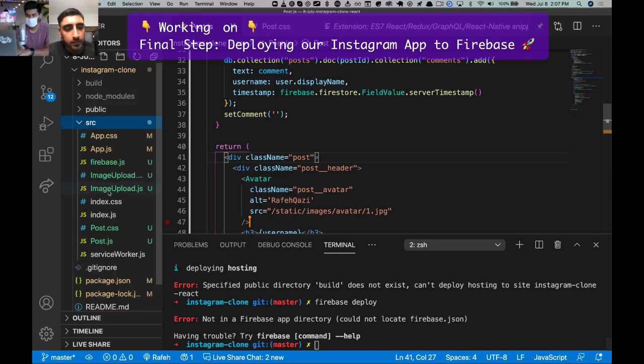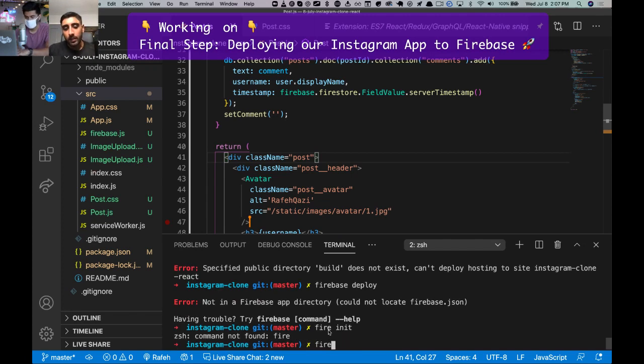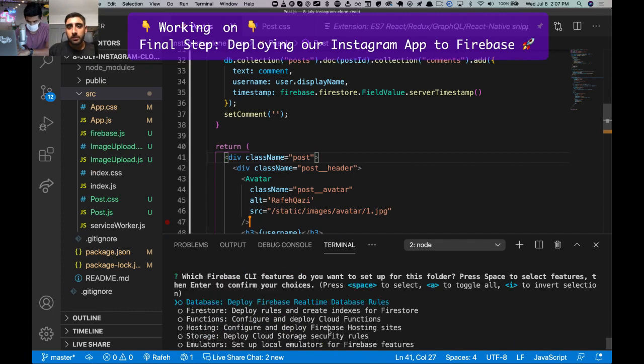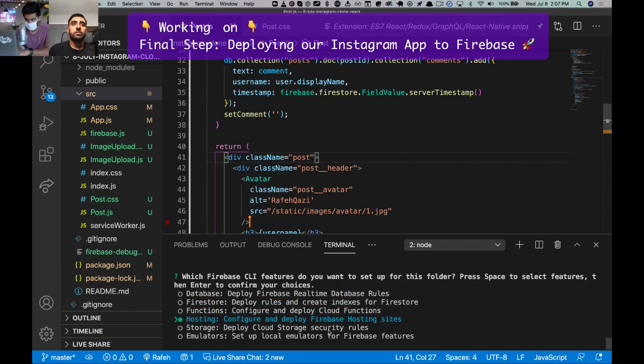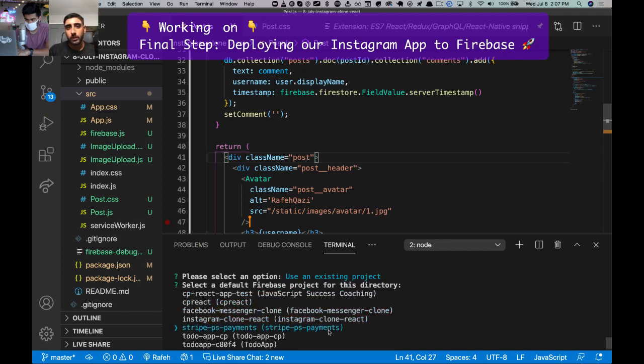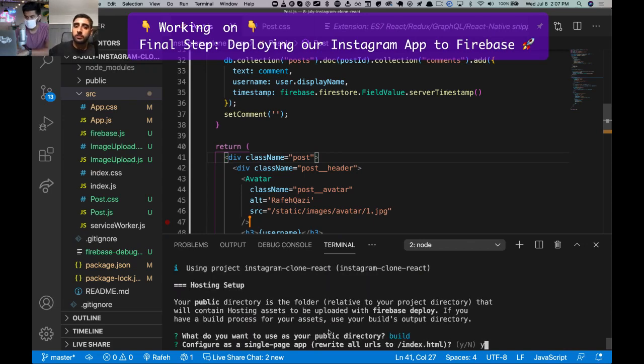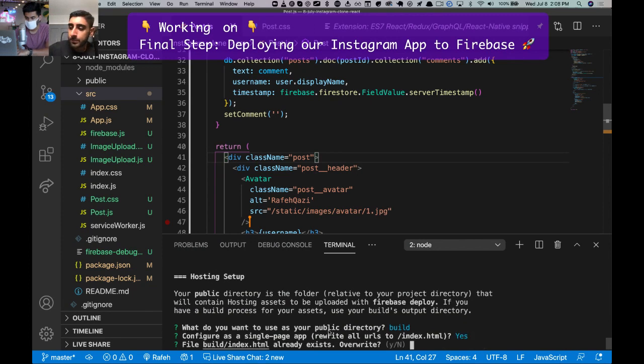Oh, I think what it's done here is because we weren't in the correct thing. So do Firebase init again now. Yeah, I think it didn't add it in the right place. Yeah, I think it went to the previous place. Right. So hosting. There we go. Instagram clone. Nice. Build. Override it, yes. Yep.